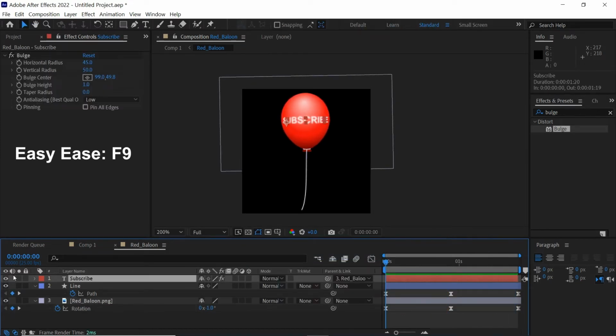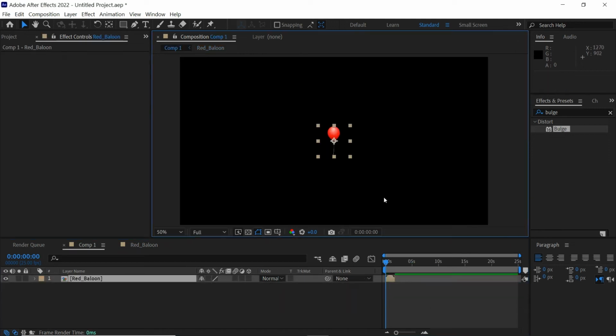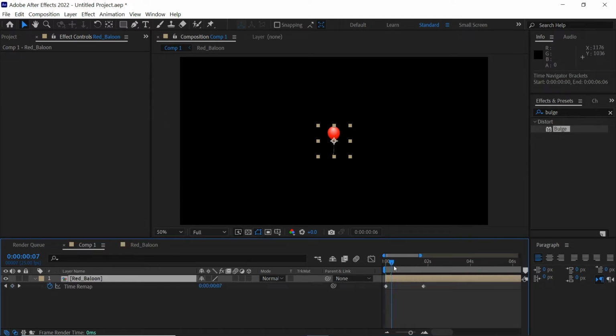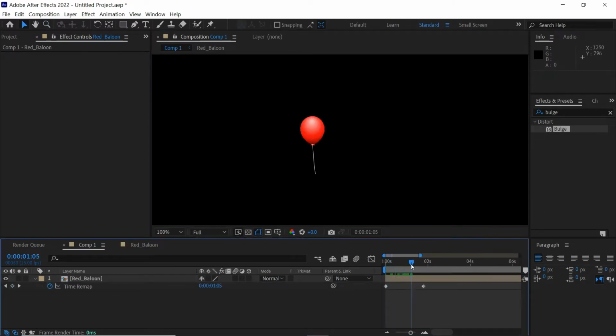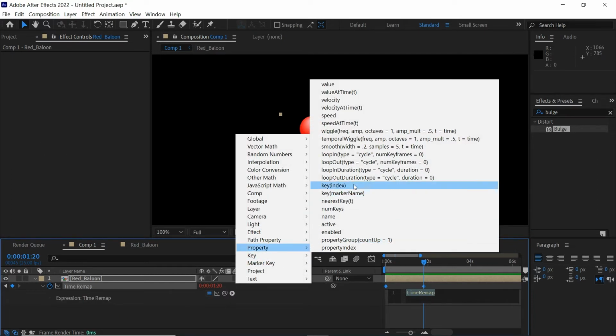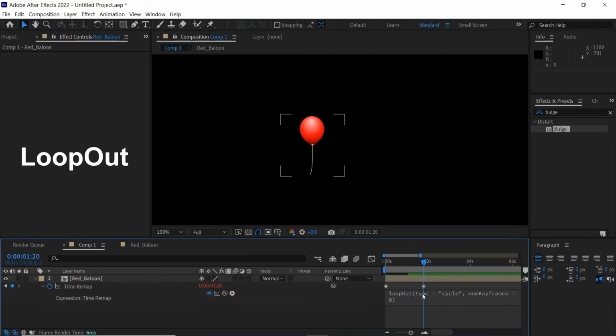Now let's hide the text layer and go to the comp one. Right click, go to Time, and enable time remapping. Now it's not looping till the end. To fix it, Alt click the layer stopwatch, go to the properties and select loop out. Press spacebar to preview the animation. Now it will loop continuously.